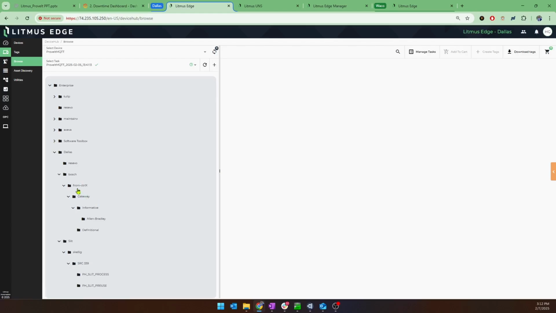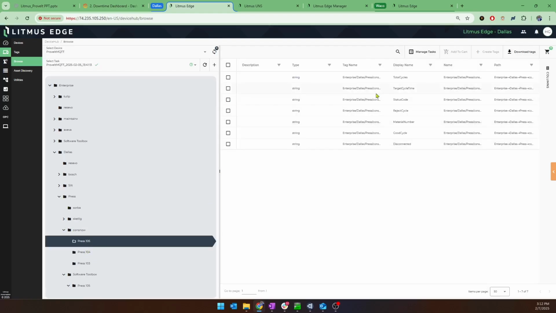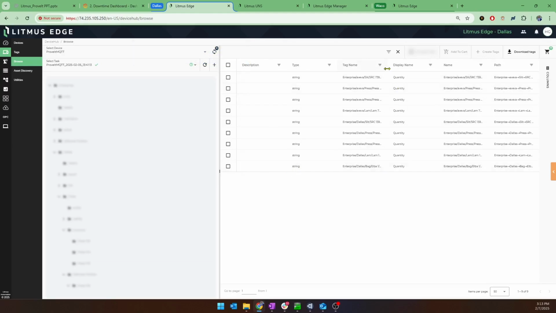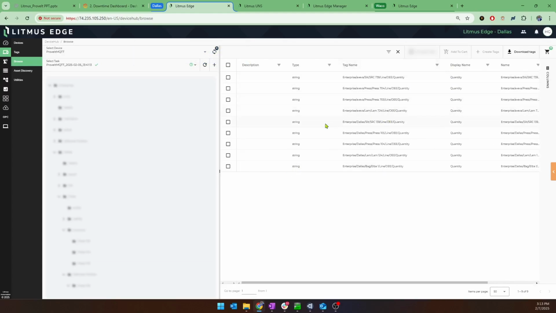I'm going to go ahead and drill into what I want here. So you can see that we have some of the information here. You can find some of the data here. As well, we have the ability to look for some of the information. Let's say I want to look for quantity under OEE. I can go ahead and do that, and I'll be able to see some of the tags that I've added.